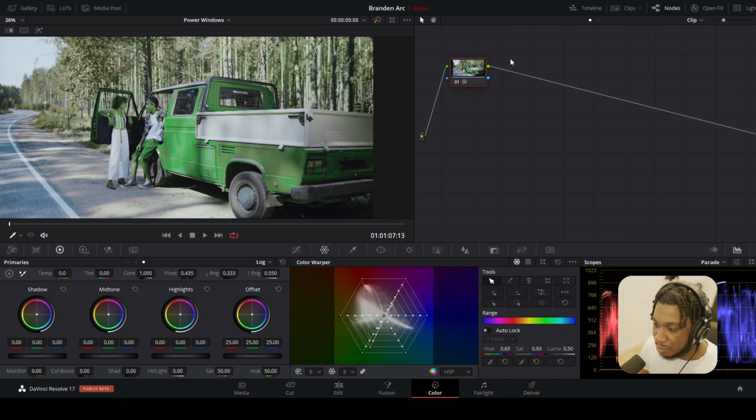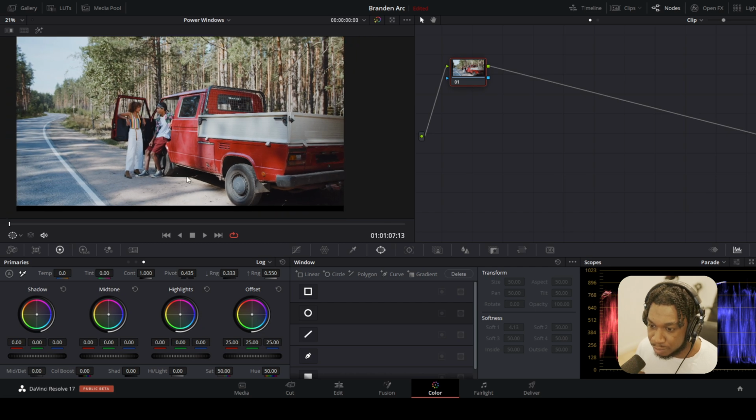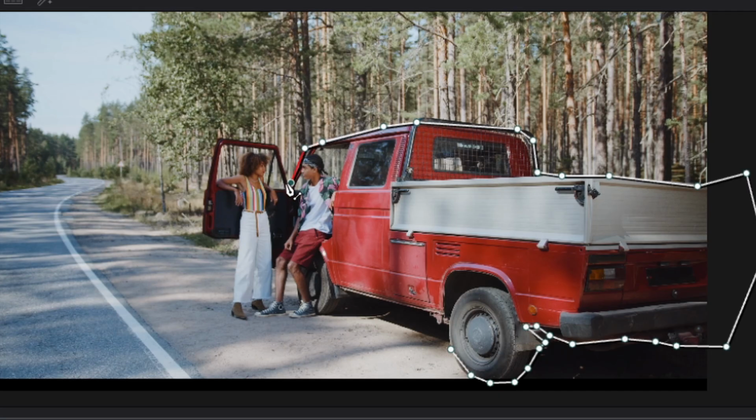So this is where power windows come in extremely handy and are extremely powerful. We can actually use any of the adjustments we just used, but use the power window to isolate only parts of the image we want to be affected. So what I'm going to do is go back to the beginning of the clip, and I'm going to use the curve or the pen power window. And I'm just going to draw very quickly, because, you know, YouTube, over this truck. And I'm actually going to go over these two. Don't worry about that, I'm going to tell you why in just a second. I just want the whole truck to be selected.